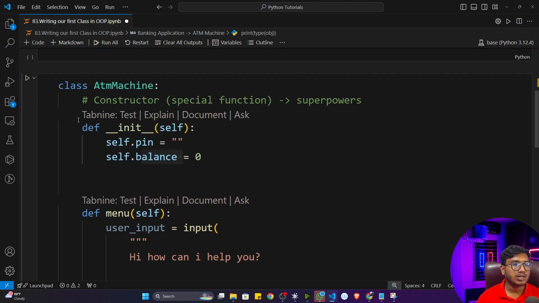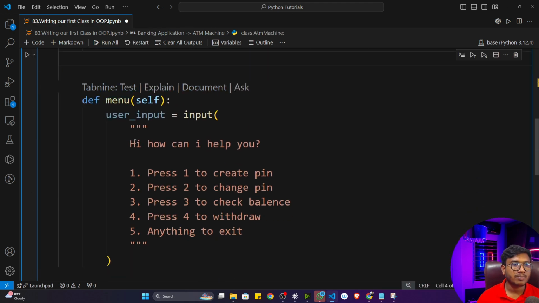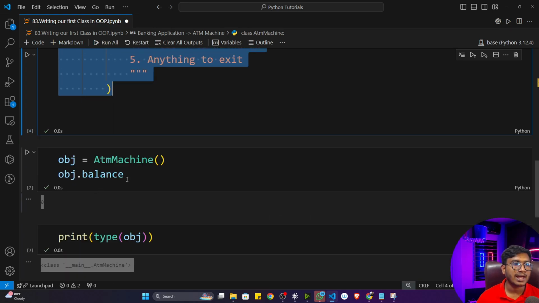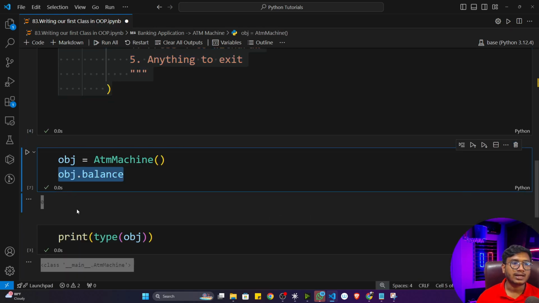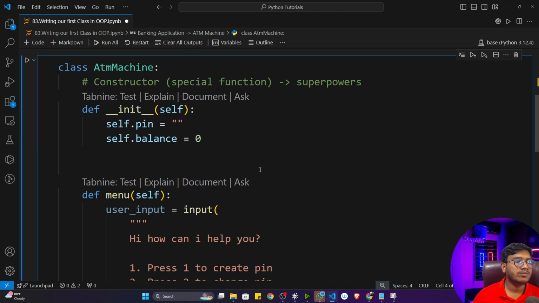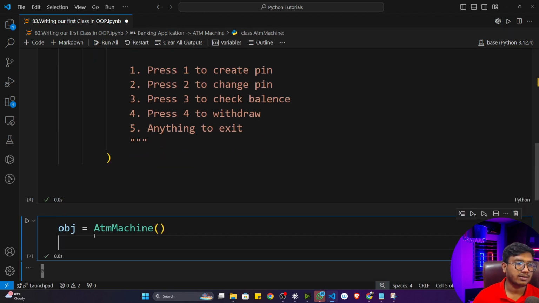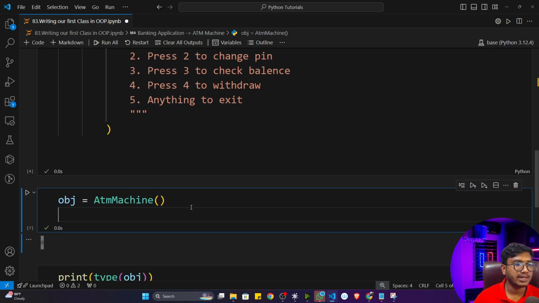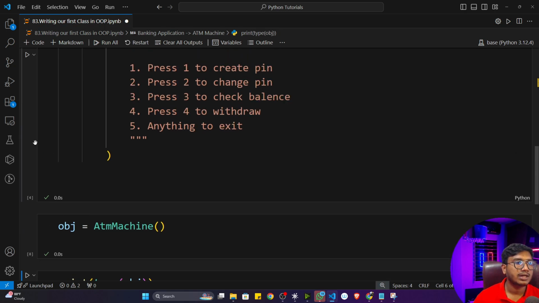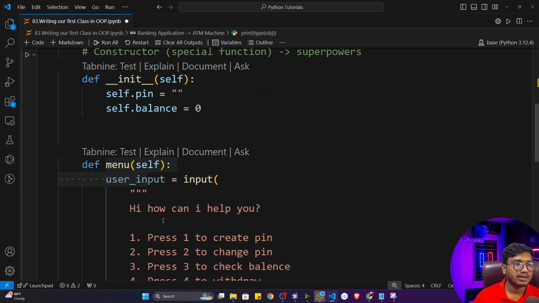That means whatever property you have defined, whether it is a data property or a function property, you can access everything with the help of this particular ATM machine object. Fine, this is the idea. Now let me delete this. I don't want to actually call this particular menu here. I want that whenever a user initializes this ATM machine, that means executes my ATM machine code, they directly get this particular menu.